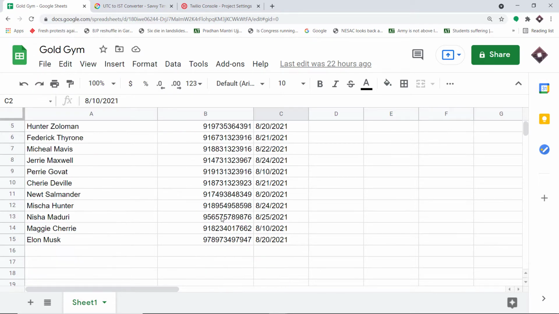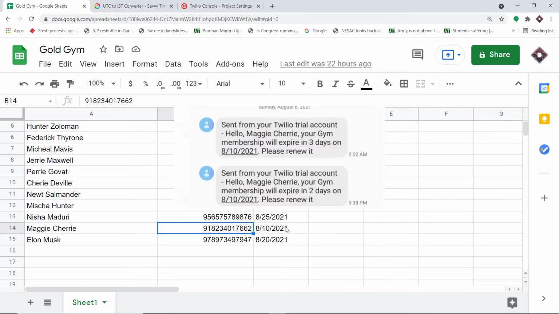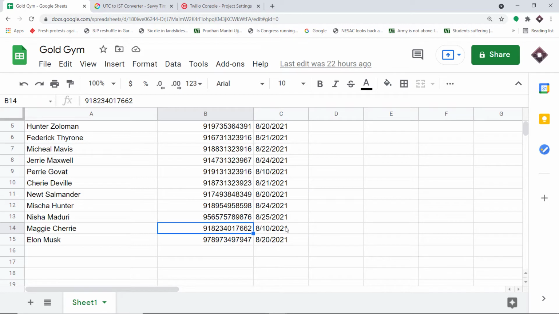Similarly, we have one more person, let's say this one, Maggie Sherry. So she has also received the same SMS. She has received 2 SMS, okay, 3 days prior and 2 days prior. So you must be thinking, how did I do it? How did I manage to send the data from Google Sheets to an SMS sending app like Twilio? Now Twilio is the app that we are using to send the SMS. So before I show you the steps, how about I just begin with a small perspective?